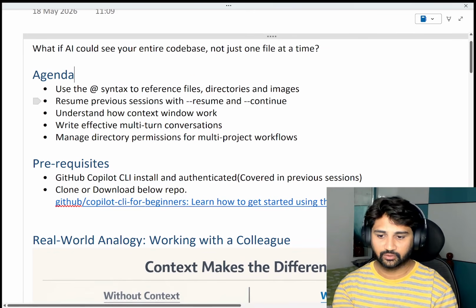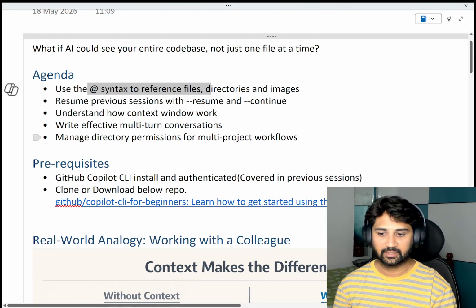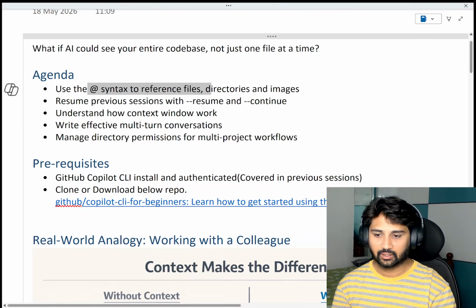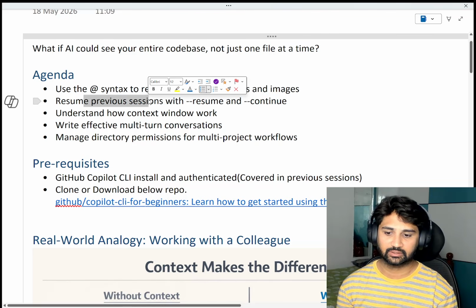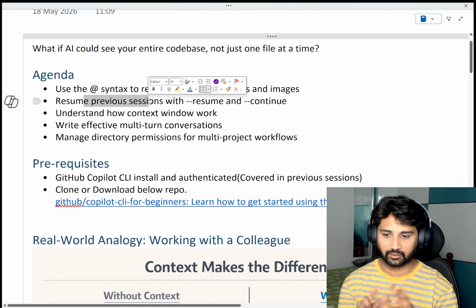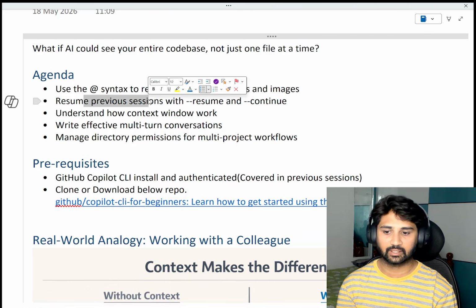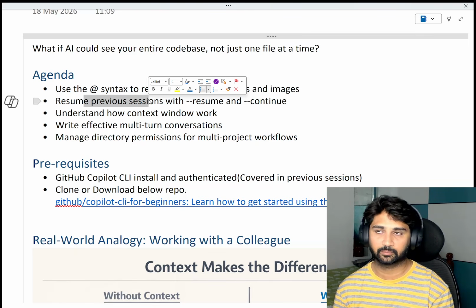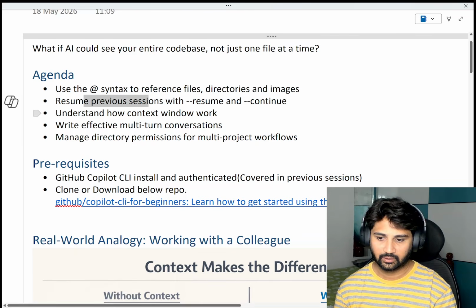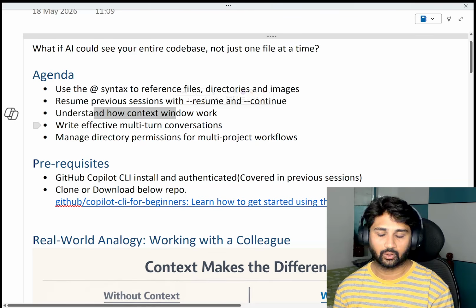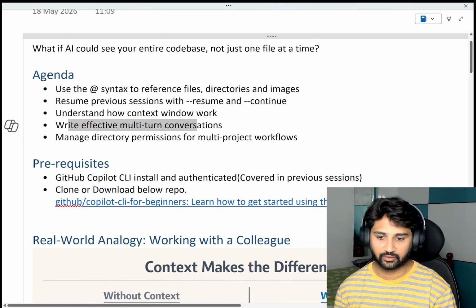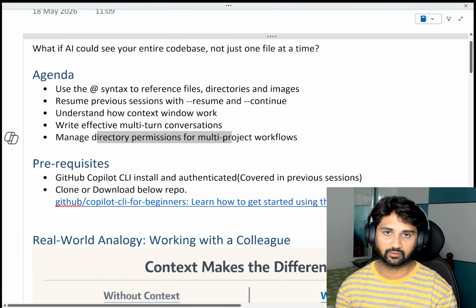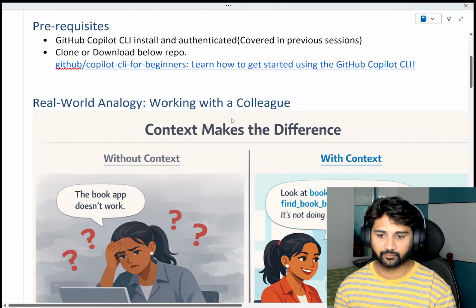So the agenda of this video is we are going to discuss the @ syntax, which actually helps you to refer files and folders, and also resuming sessions. That means whenever you open a terminal and start GitHub Copilot CLI, how it creates a session and how to resume that session, because that will preserve our context window. Understand how the context window works, how to write effective multi-turn conversations, and manage directory permissions for multi-project workflows. So all these topics we are going to see in this video.